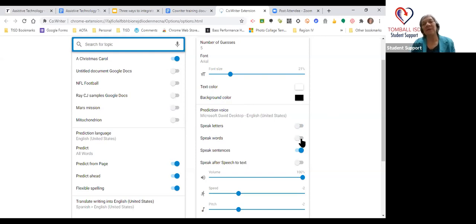Speaking words sometimes is useful, and some students like to have that so that they can hear each word as they put it in the sentence. And then it's going to speak each word every time you put the space in or you've made a selection from the prediction bar. And then speak sentences means that every time you put in a punctuation mark, it's going to read the preceding sentence only. Okay, so it's not going to read the whole document. It's only going to read that one sentence that preceded the punctuation mark.